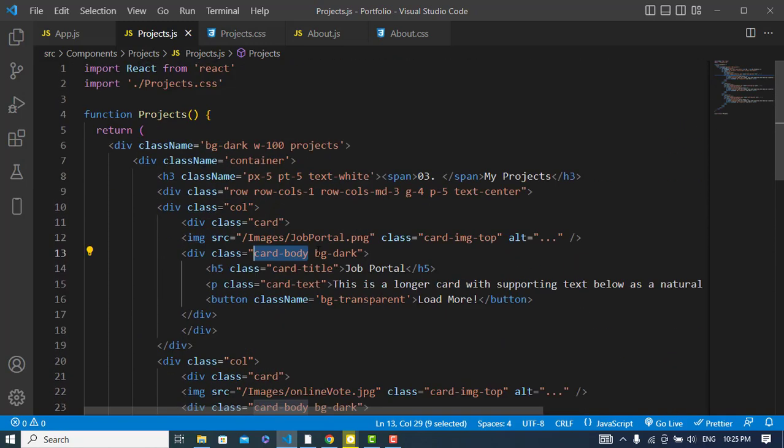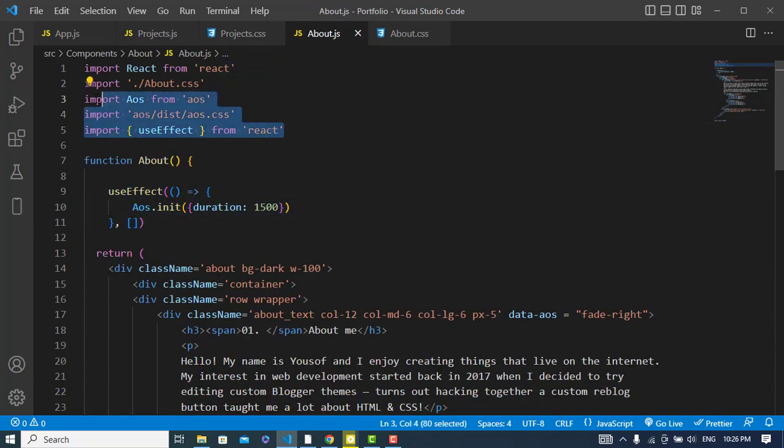So now let's add the animation to this. To add the animation, first of all I will copy these 3 files.